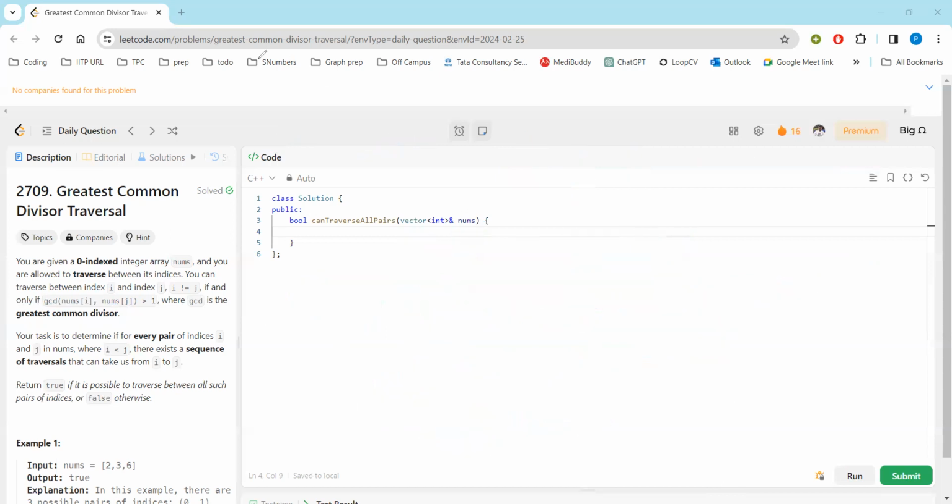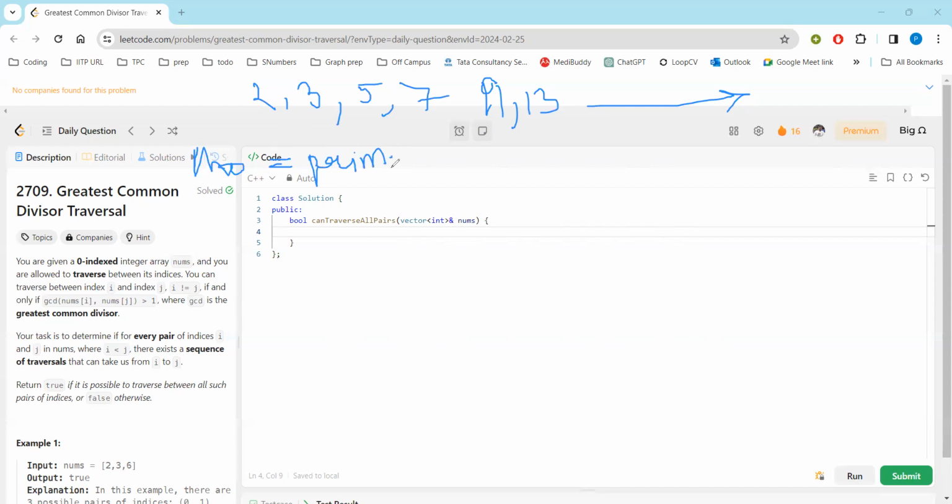So let's see these prime numbers. We have prime numbers like 2, 3, 5, 7, 11, 13, like this. And also, can we say any number can be represented in the form of prime factors? That means we can represent any number in the multiplicative form of these prime numbers.